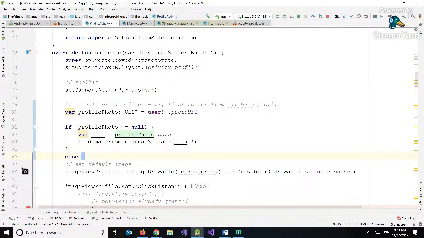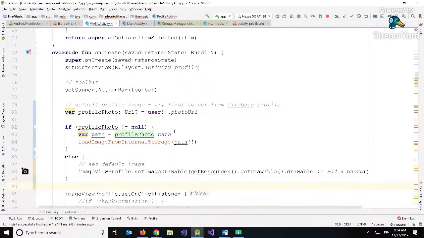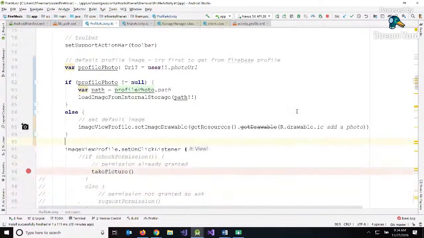Otherwise, we'll wrap this in the else. Check Firebase for a photo. If it isn't null, get the path to the photo and then call our load from internal storage, which will render the current profile.jpg that's owned by the app into our image view. Otherwise, we'll show the camera.